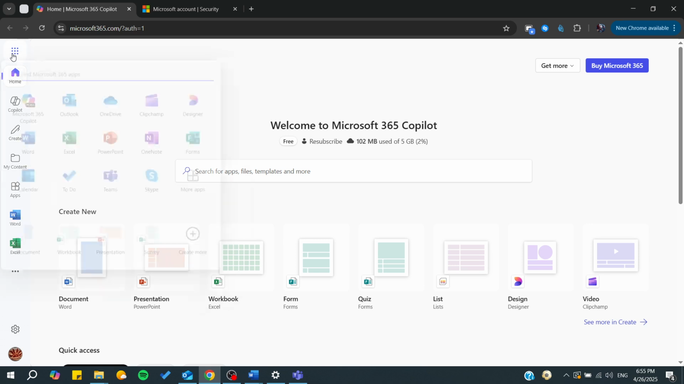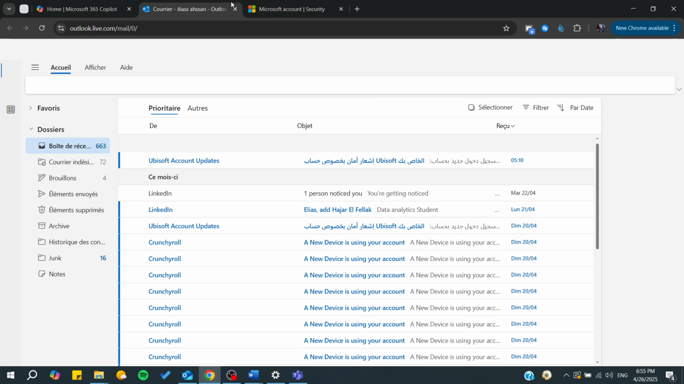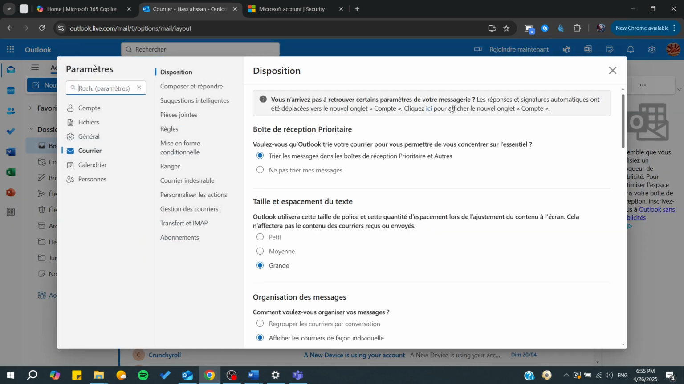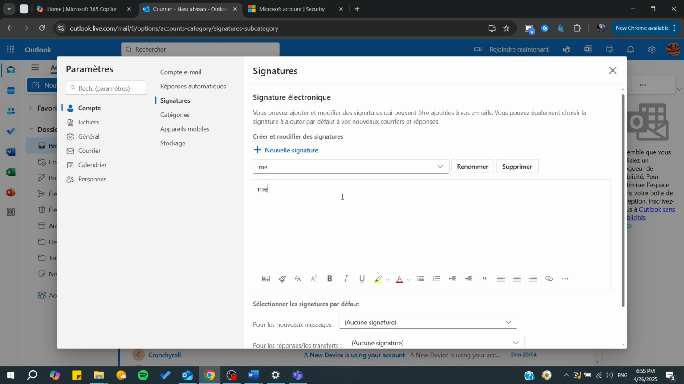So for example, let's just go to the Outlook so we can start adding signatures to our mails. So from here, we go to Outlook. After that, we will be needing to go to settings. So from settings, you will be able to go to mail and basically we will need just to search for signatures and I think we are going to find it here in accounts. You go to signatures and from here you will need just to add a signature.